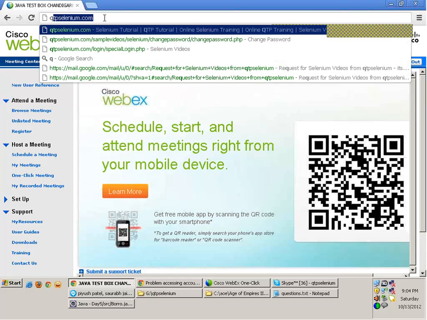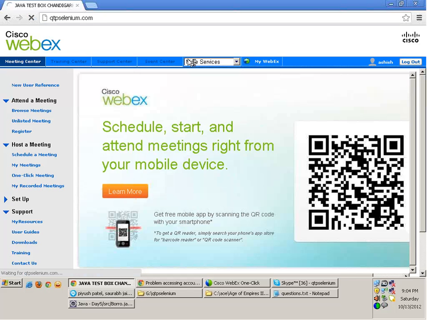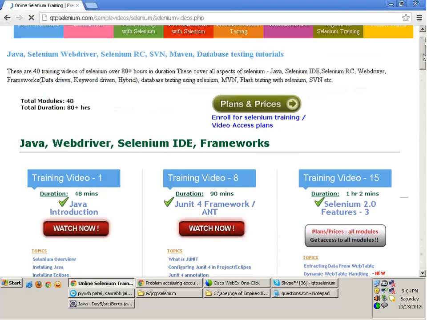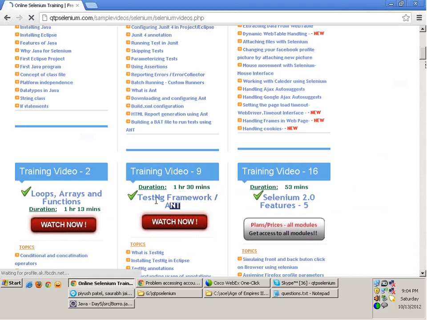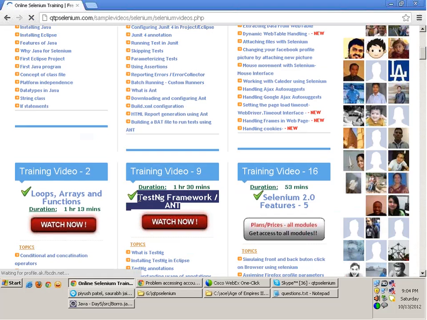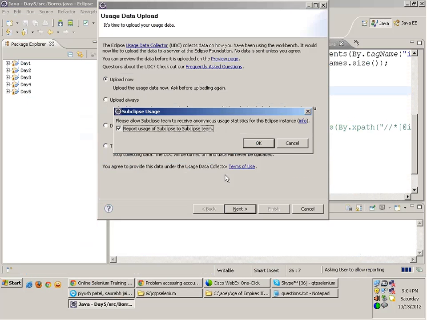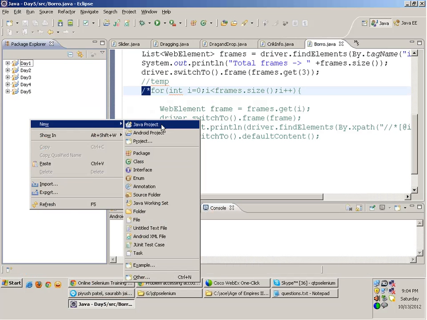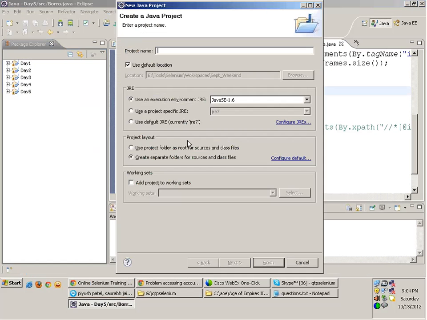So I just open up my site utpselenium.com, and today we will be talking about the Testng framework. Okay, I'll make a new Java project, day6_testng.